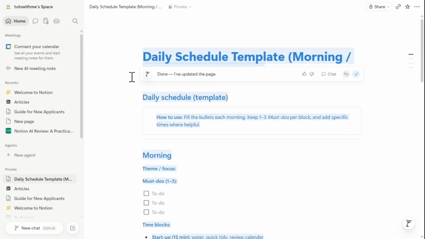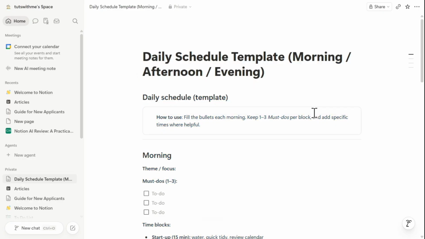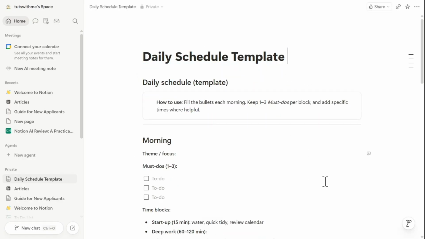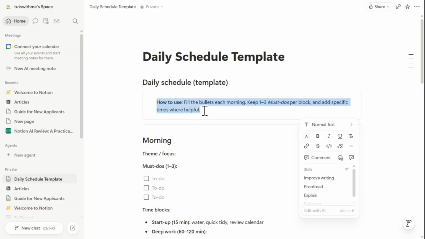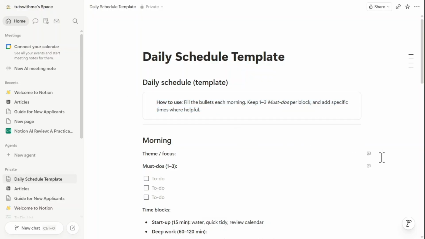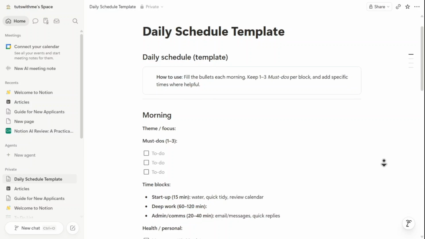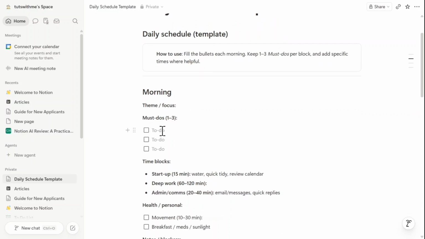Now that the schedule is generated, I want to clean it up. I'll click into the header, highlight the parentheses at the end of the title, and delete them so it just reads Daily Schedule Template. Below that, the AI included a helpful little description box with some quick instructions. Let's customize our morning block. I'll scroll down to the must-dos section, click on the first to-do item, and type in cook.